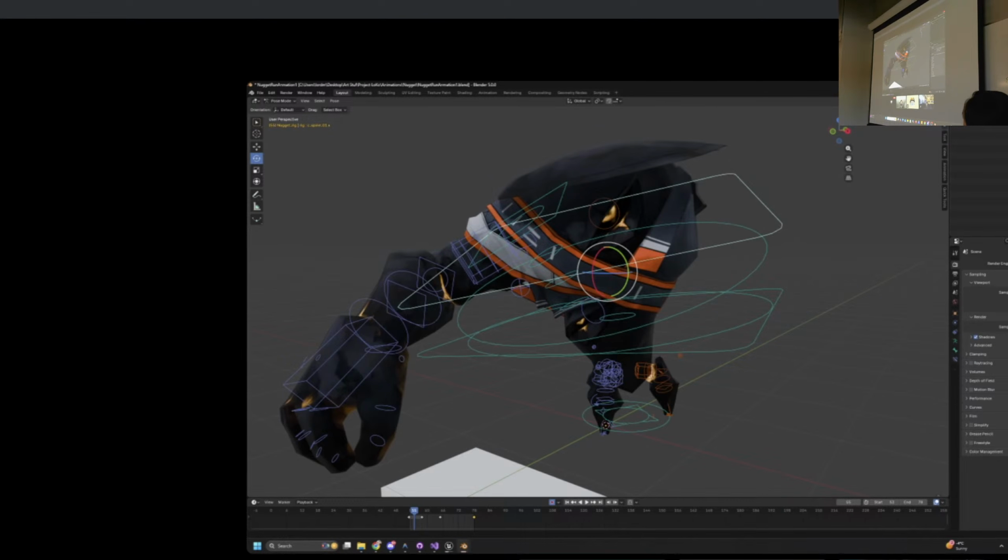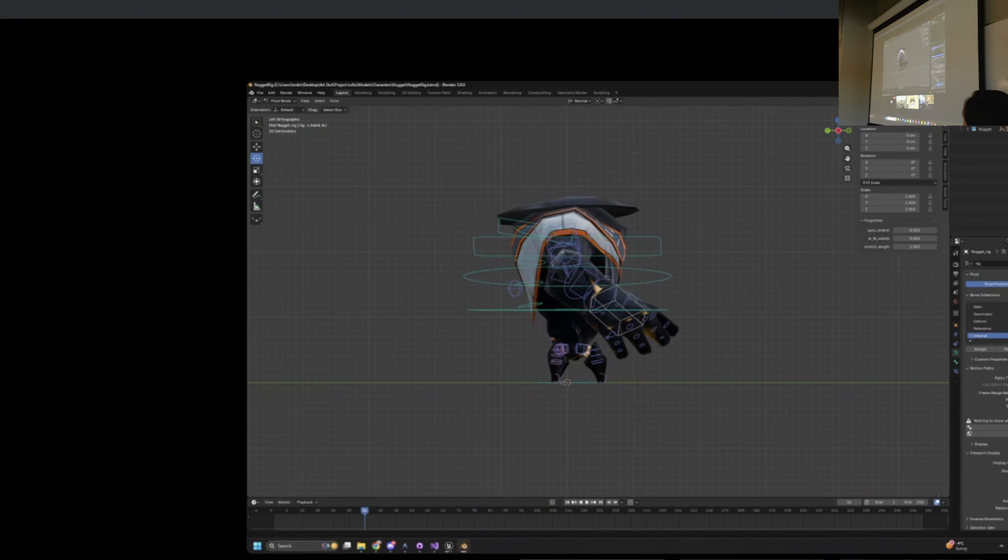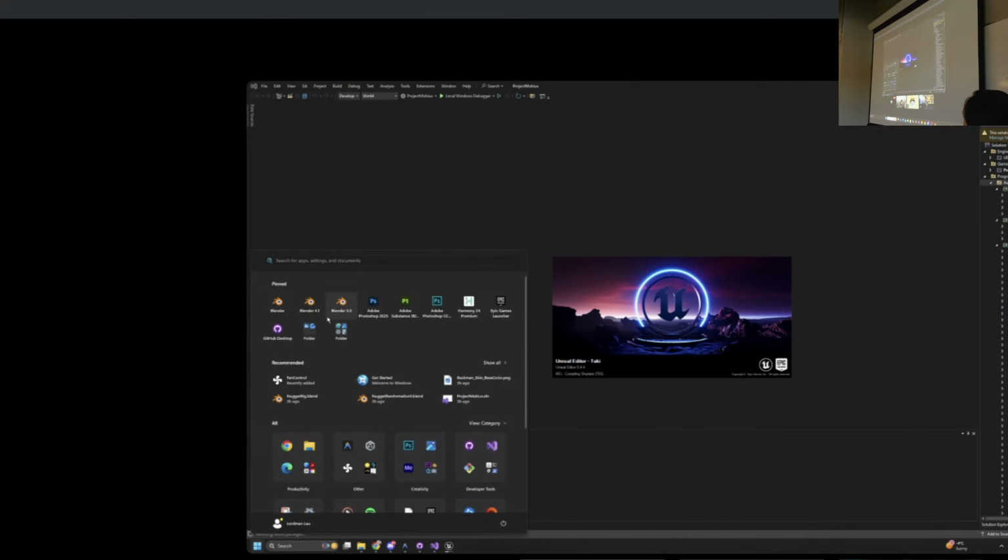This is the wrong version of Blender. There are so many Blender versions as well. Hold on. But there are great tools like Auto Rig Pro, which is what I use for rigging.